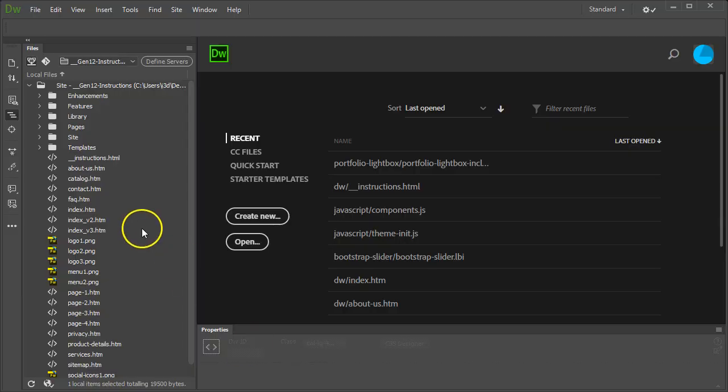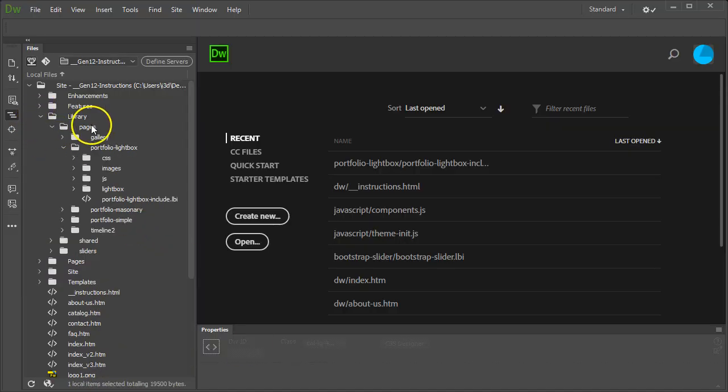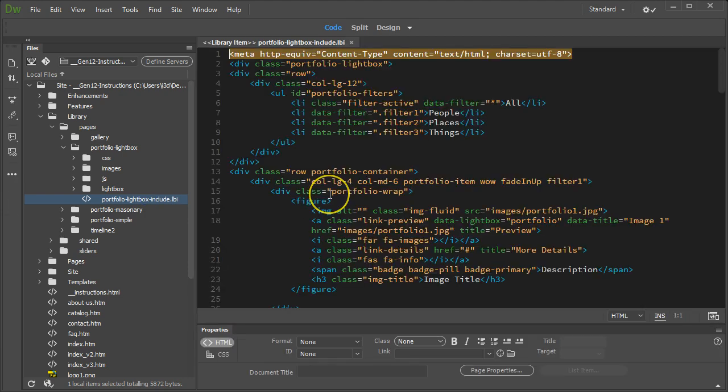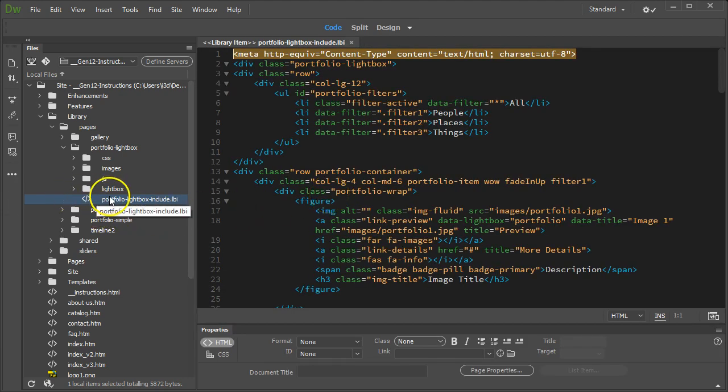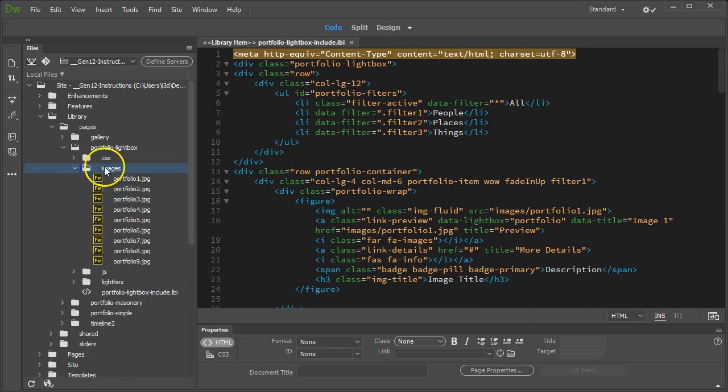So to start with, we'll go into our site, we'll go to our library, and now we're going to go into the Pages folder, the Portfolio Lightbox, and this is the library file where we're going to be making all of our edits. We have all the resource files in the same folder, so the images are all stored in the Images folder, and we've named some examples here for you, Portfolio 1 through Portfolio 9.